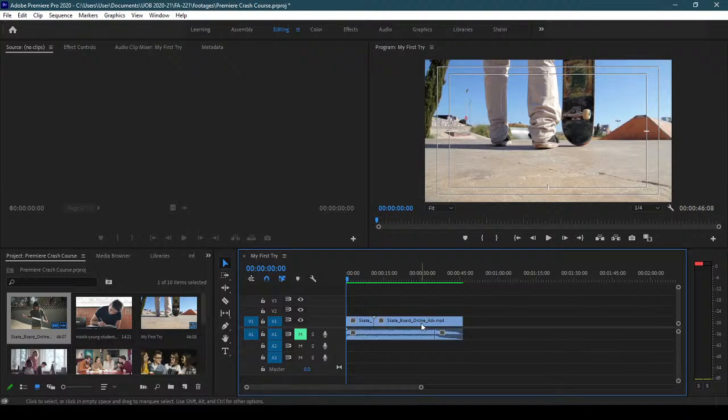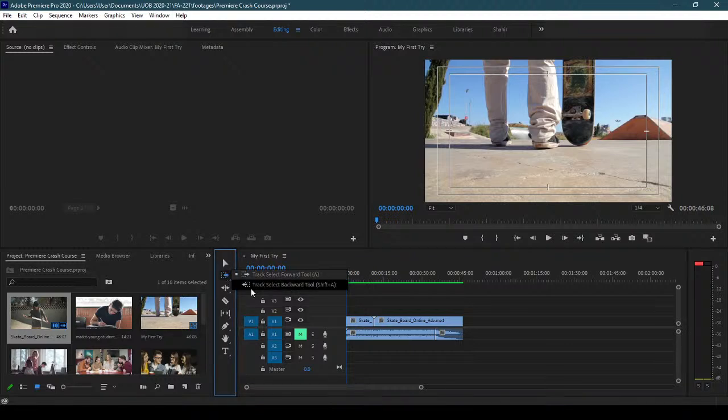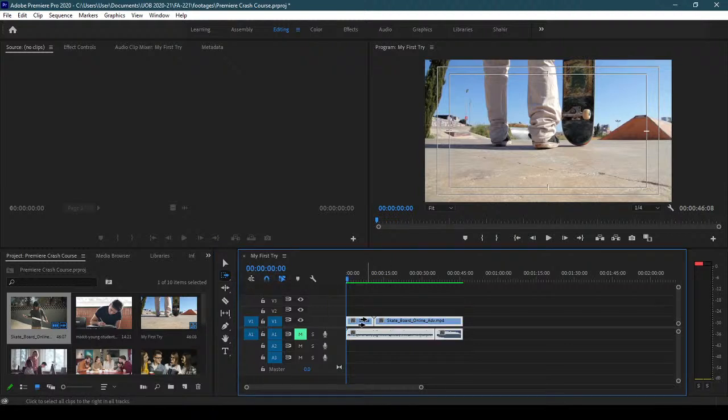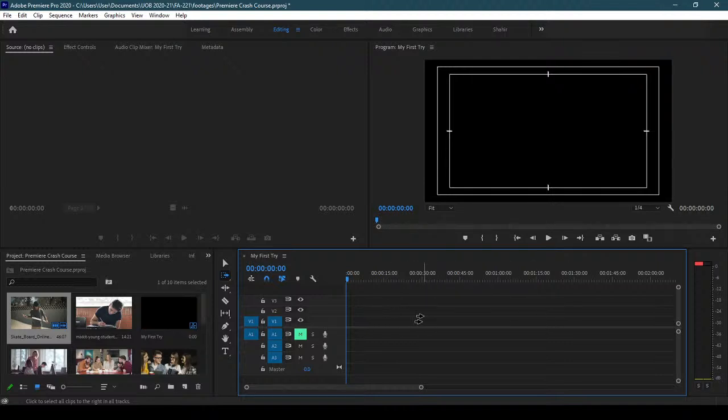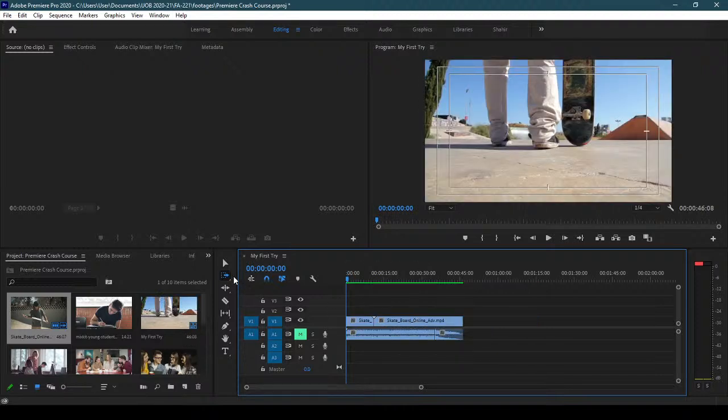Now let's move to this part. Here I have Track Select Forward and Track Select Backward. If I go to Track Select Forward, what it will do is select everything from that point till the end. And if I go here and choose Track Select Backward, if I click over here, it will only select the ones which are behind.